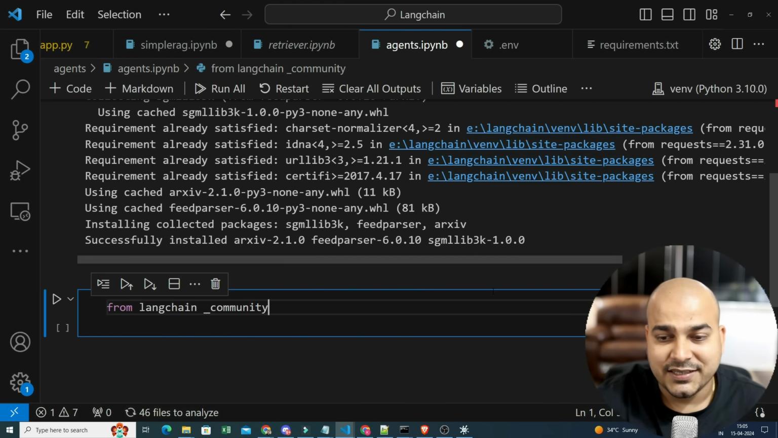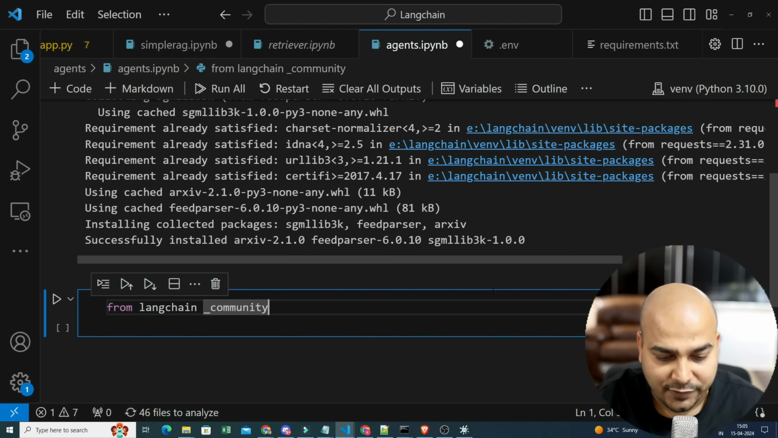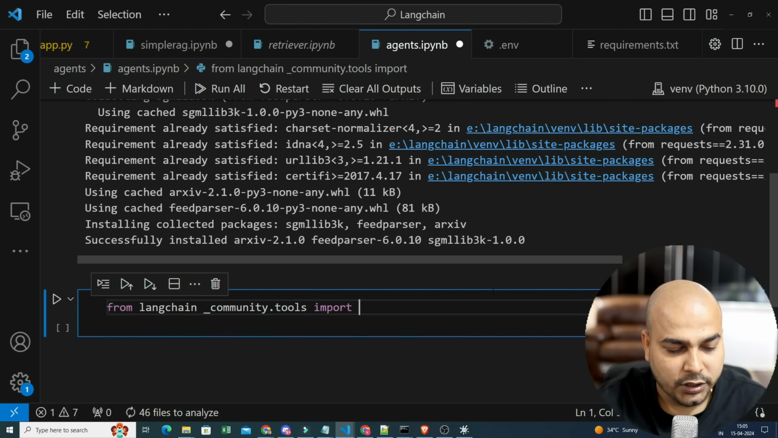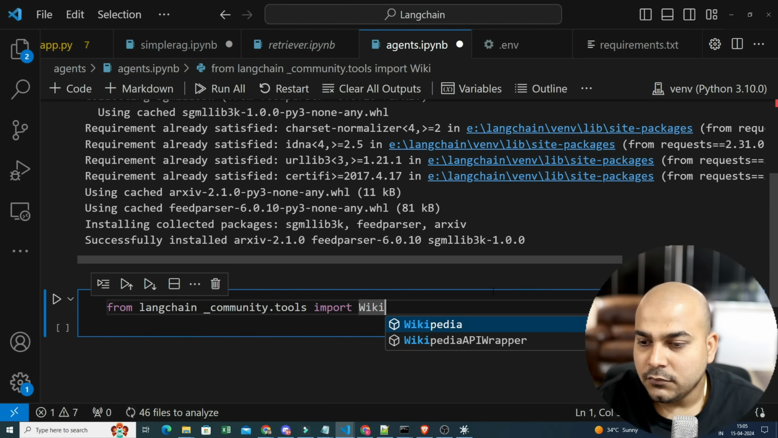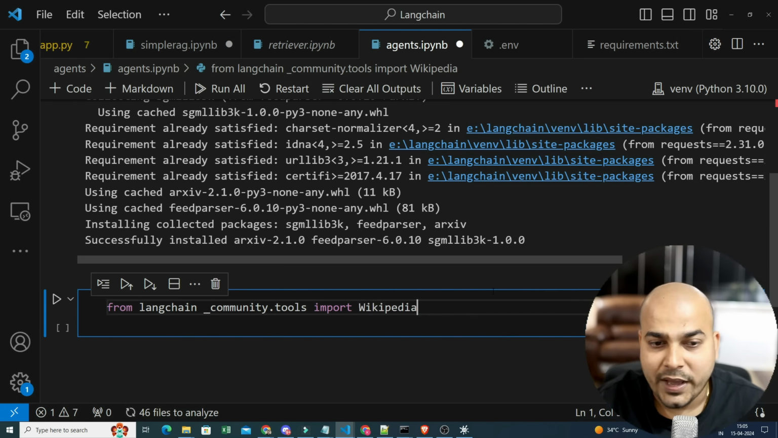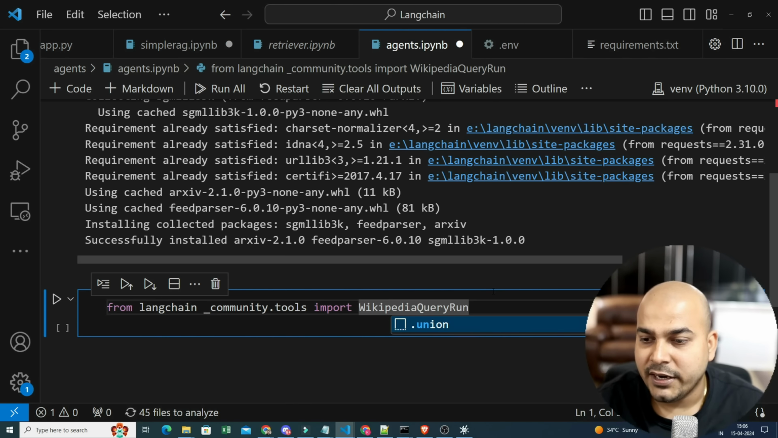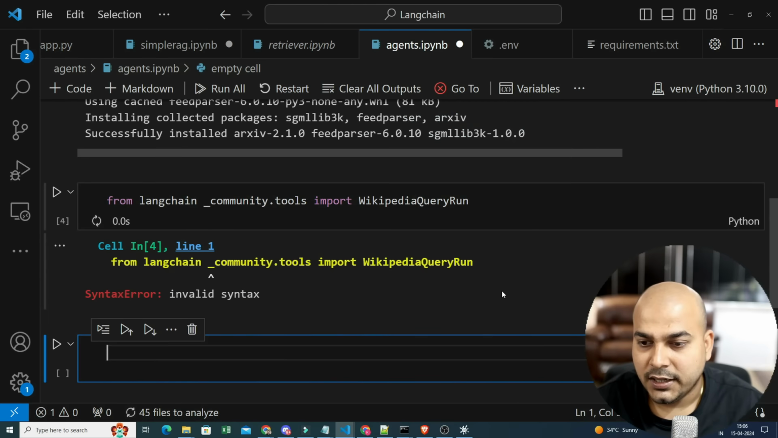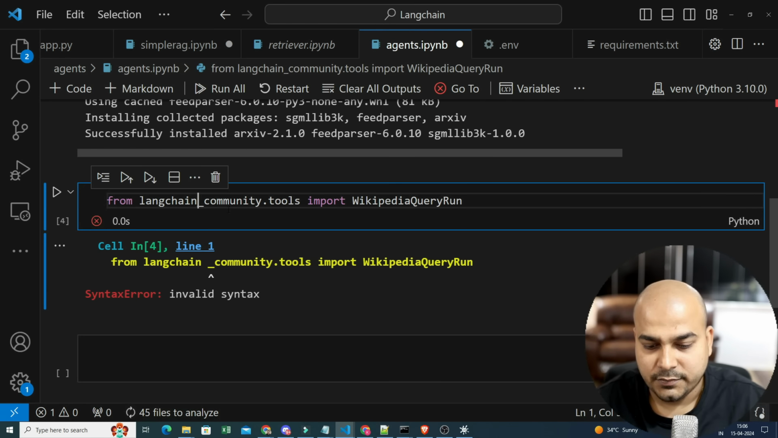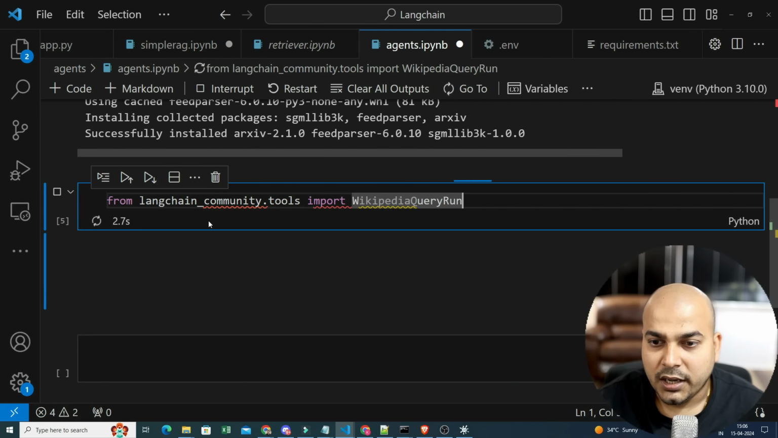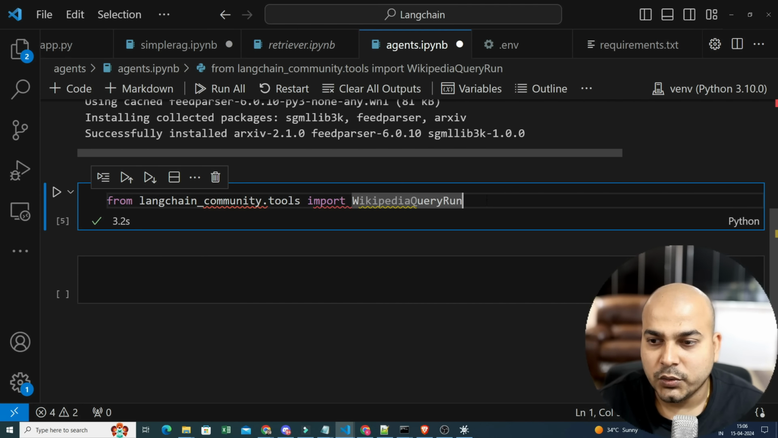So it will be present inside this community itself, all the tools that are available within LangChain itself. Then I'm going to import Wikipedia query run. Okay, so I'm going to just write Wikipedia query run. I hope this works. Let's see whether this works or not. This is my langchain_community, but I think it should be working now. From langchain_community.tools, import WikipediaQueryRun.